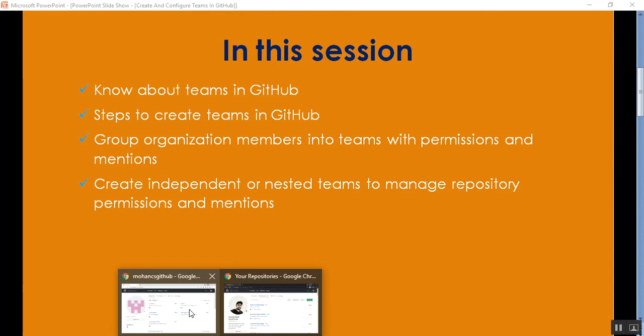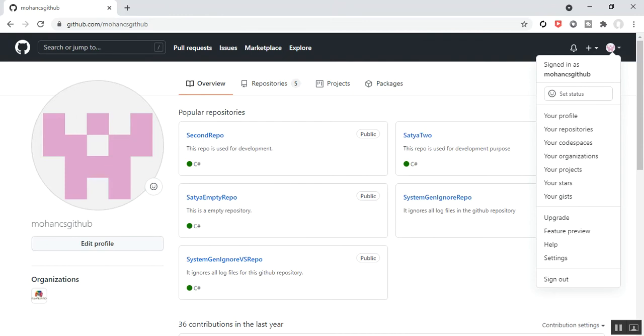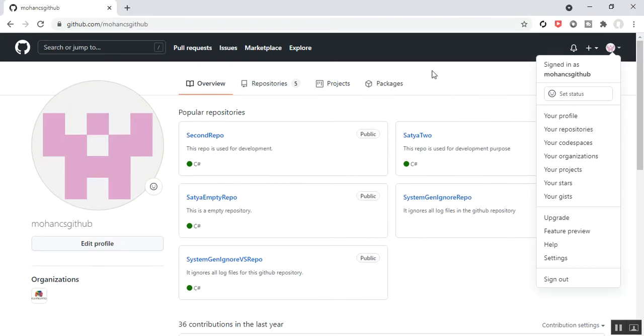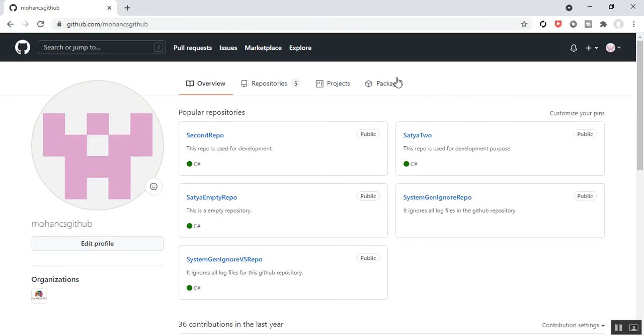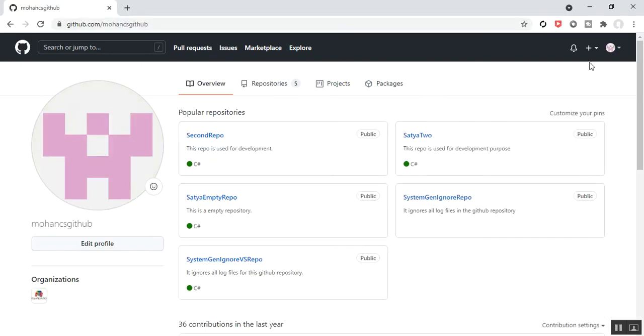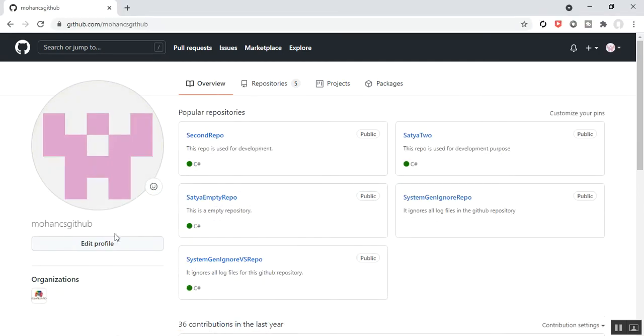Before that, I log into two accounts. One is the GitHub owner, that is Mohan CS GitHub, and another, the new member, is Satya CS GitHub. In my earlier videos I usually used these two members for creating organizations and repositories. This member is the new member and this is the GitHub owner. Satya CS GitHub has been added to our organization earlier, so please visit my previous videos in my playlist. So let's create the teams in GitHub.